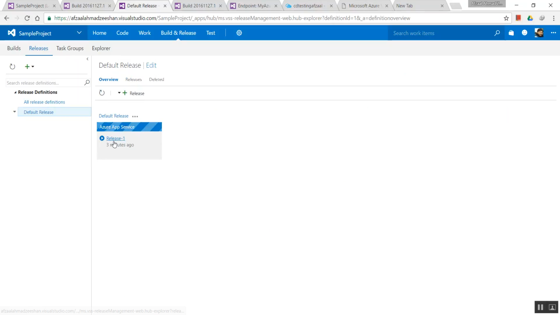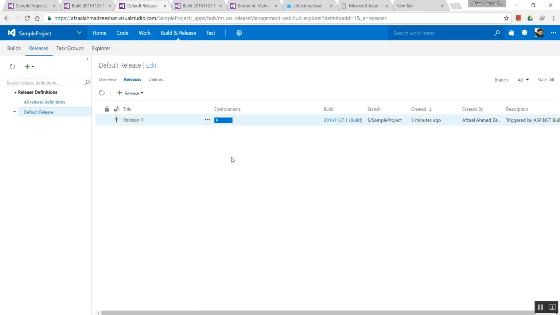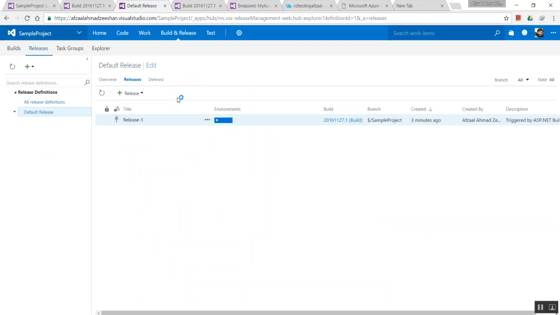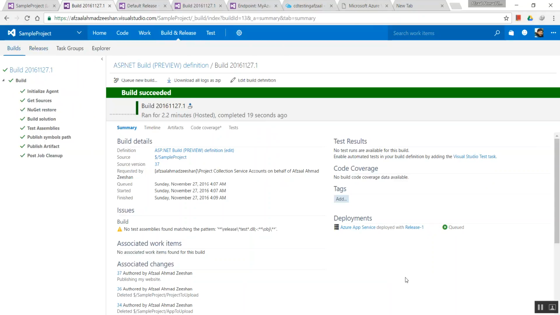All right. It took 3 minutes just to connect to the agent. Basically what it did was, when the build was successful, it completed 19 seconds ago. So when it completed, it triggered the deployment because we had that set up in the release configuration. It started the deployment and deployed to Azure App Service with release one.